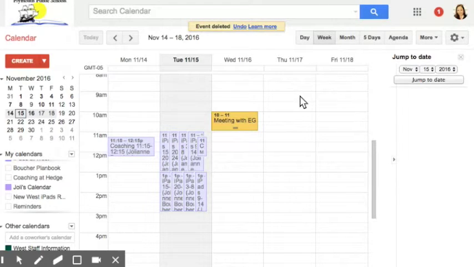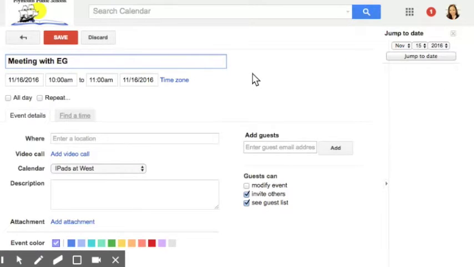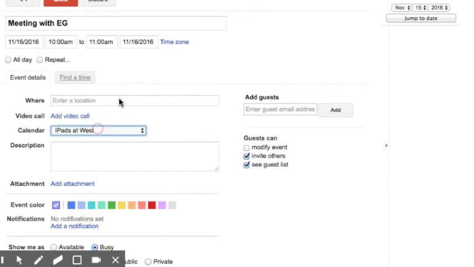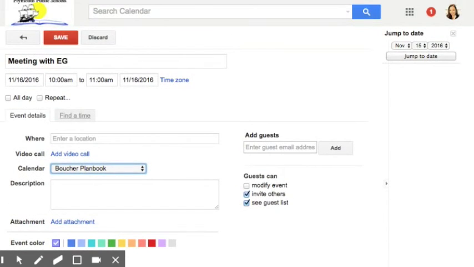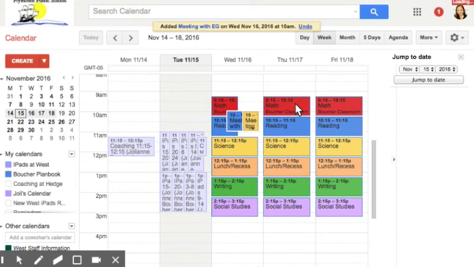So if you want to add that to your plan book, you're just going to click on the event and you're going to copy it to your calendar and you're going to select which calendar you'd like that to go to. So I selected my plan book, and you can continue to add guests, you can modify the event, and then you're just going to click Save. So now when you go to your plan book, you see that you have a meeting at 10 o'clock. So that is how you add events to your plan book.